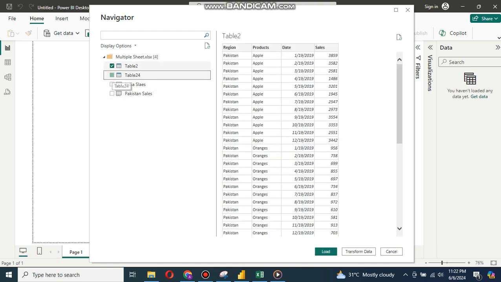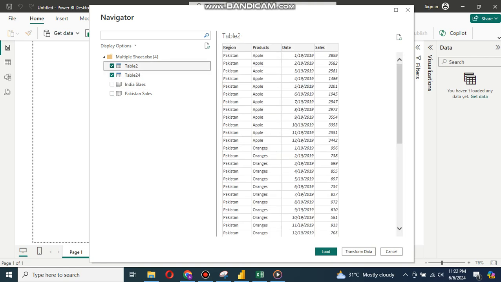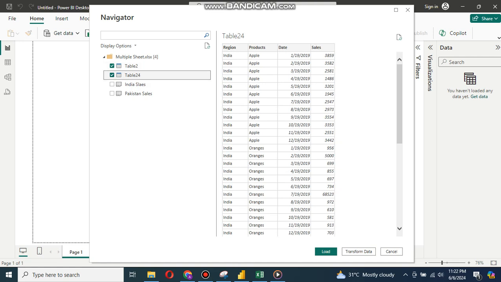Select both tables, one for Pakistan, which is table 2, and the other for India sales data. Don't get confused by the table names; you can change them as you want, as these are randomly generated numbers from Excel. I just click Transform Data.